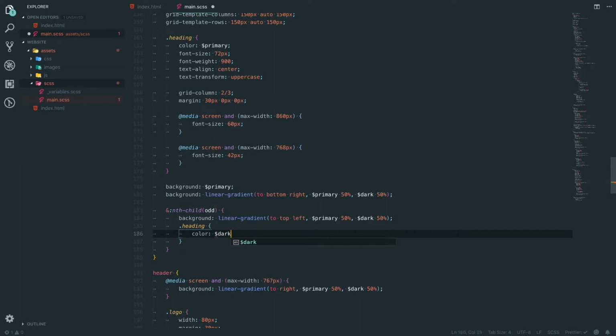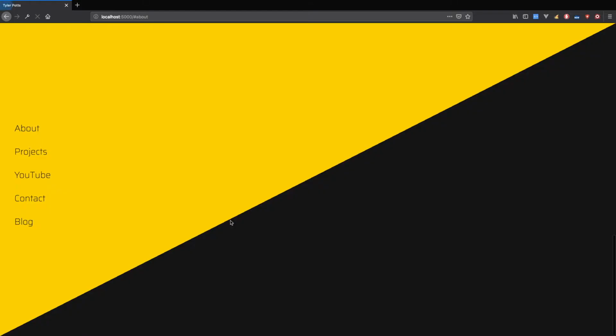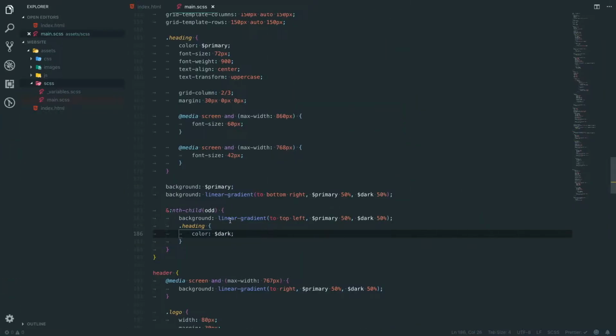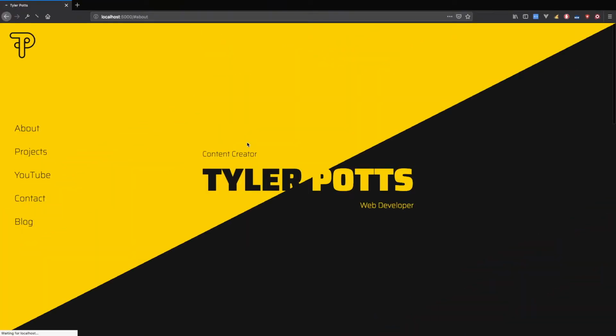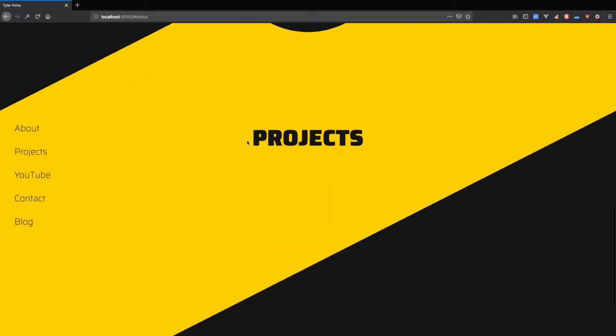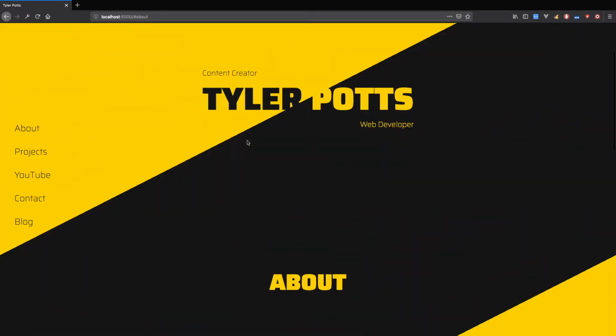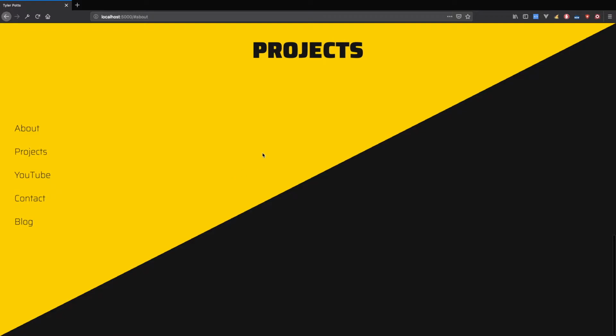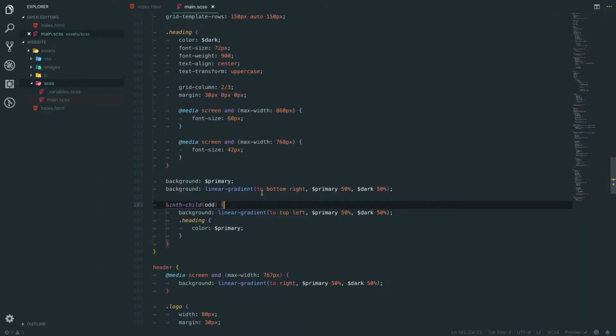If it's odd, it's going to be dark, right? Oh no, wrong way. If it's odd, it's going to be primary. If it's not odd, it's going to be dark. Let's refresh and scroll: about, projects. There we go. So now that's more dynamic, so even if we create more sections, it will cater for those sections. That was just a little pre-section.